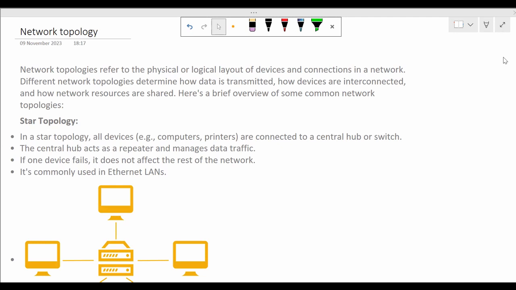So there can be many different ways, maybe physical and logical, in which you can arrange the devices in a network, and according to this arrangement and this placement of the different devices, the way in which data gets transferred from one device to another device will change.